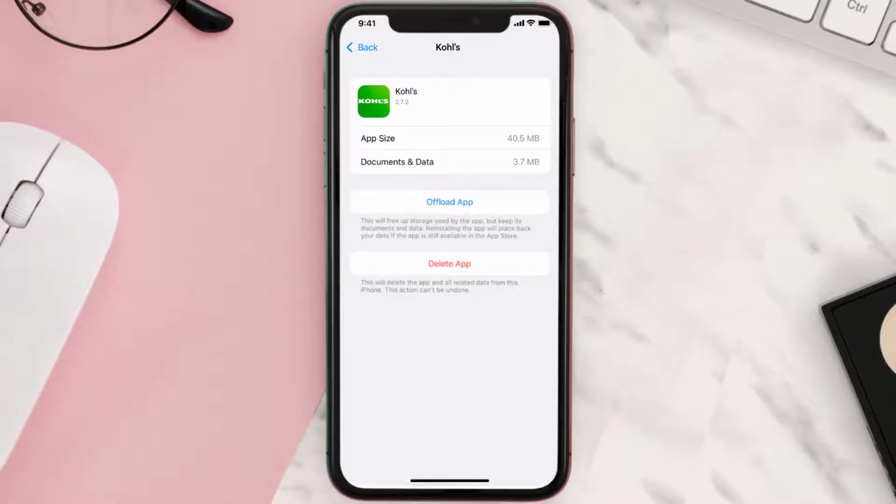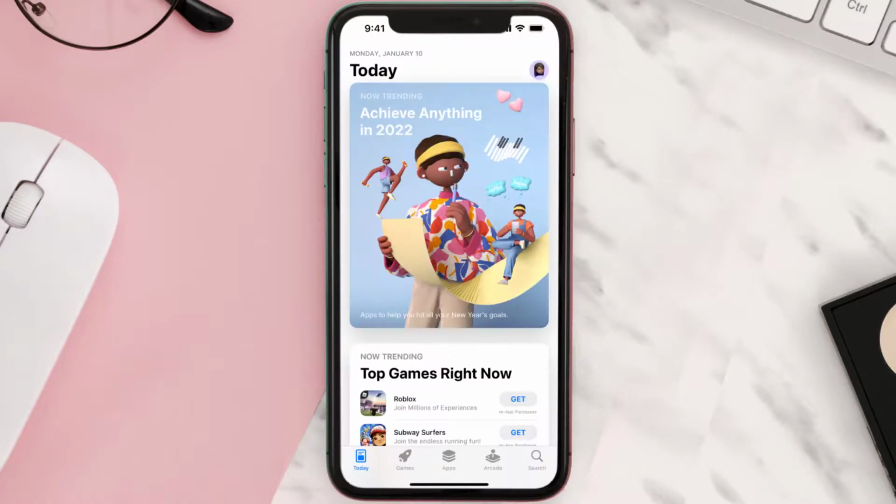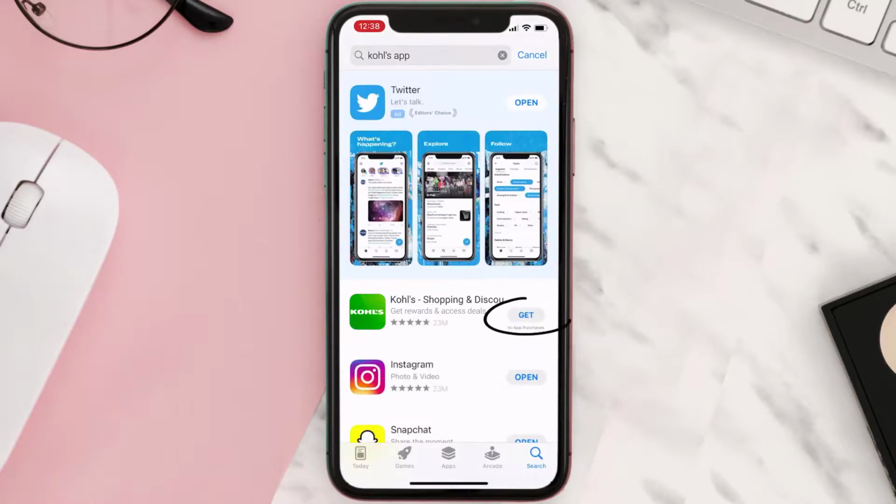Follow the on-screen instructions to navigate all the way to the app page. Once you're on this screen, tap on Delete App to uninstall the app from your device. Once uninstalled, you need to open up App Store and then search for the Kohl's mobile app right over here in the search bar. And then click on this Get button to install it back on your device.